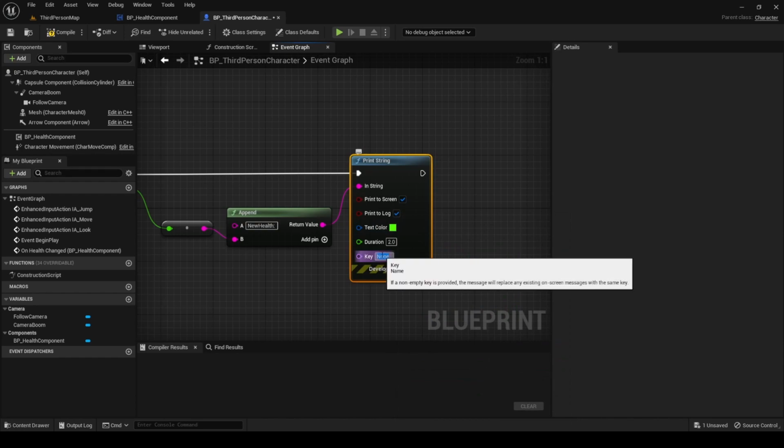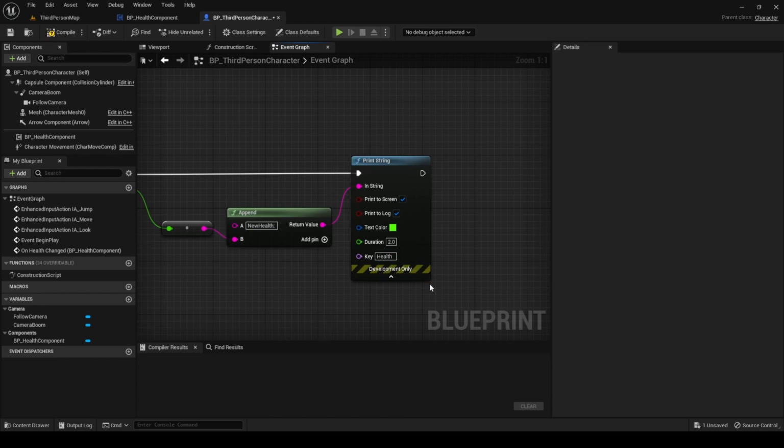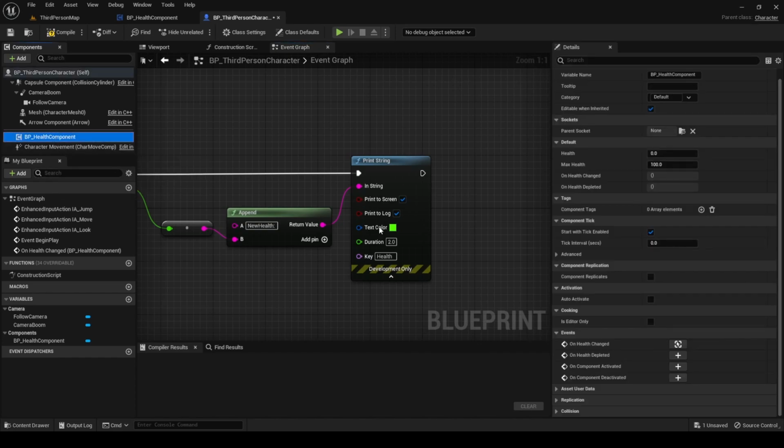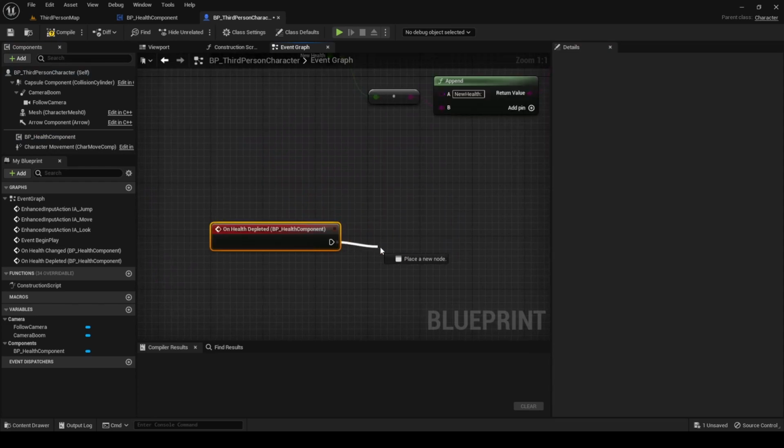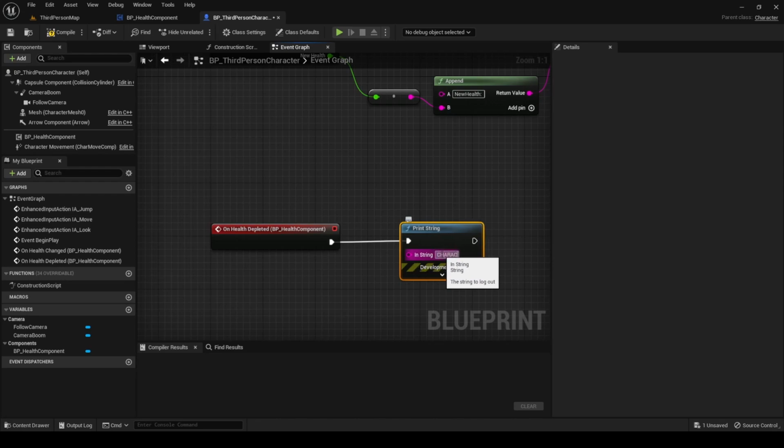And set health as the key. Print strings with the same key get overridden by the last one, so we always have the most recent value printed on screen. Now, add the onHealthDepleted event and add another print string. I will set the message "character died" in red color.